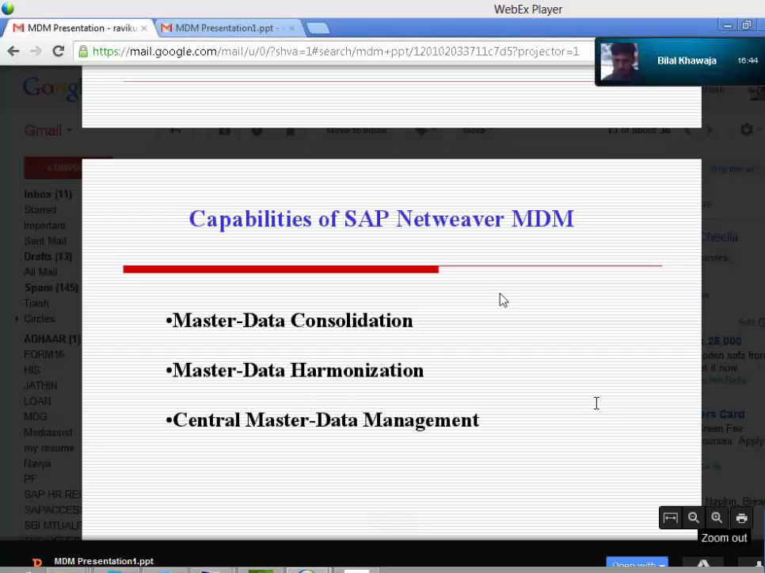The first one is master data consolidation. As I said earlier, MDM takes the master data from different client or legacy systems and puts it in a central repository. That is what is called consolidation. Different systems means the systems could be SAP systems or non-SAP systems. The second is harmonization. It means whatever change you make to a particular master record, that change will be reflected in the respective target systems instantly, in real time. That's what is called master data harmonization.